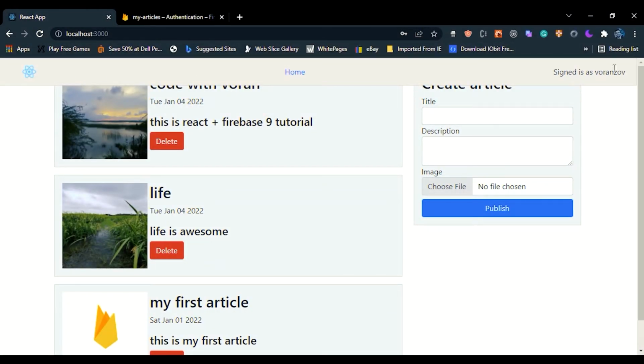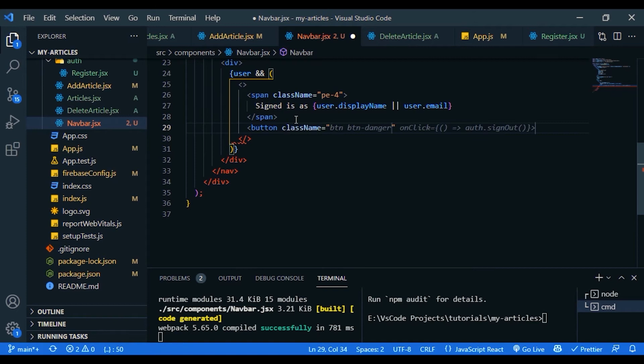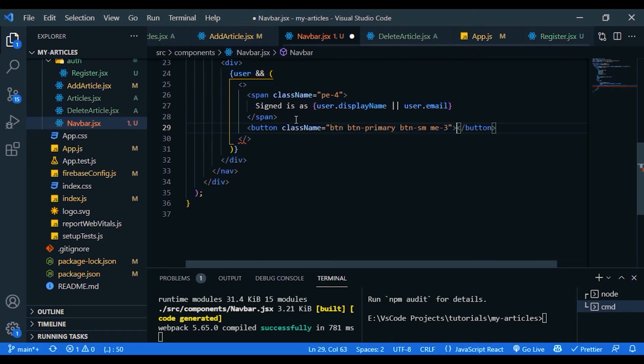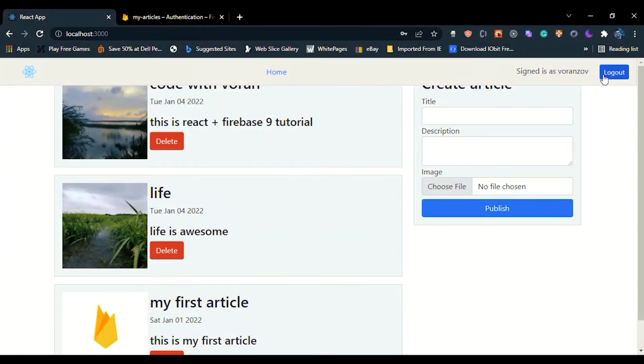So also I need a button here to sign out, right? After the span, I'm going to say button className. So it's a button btn. Let's give the color btn-primary, and the button should be small, so btn-sm, and margin end, let's say 3, and let's call it logout. Let's check the design. Yeah, much better.